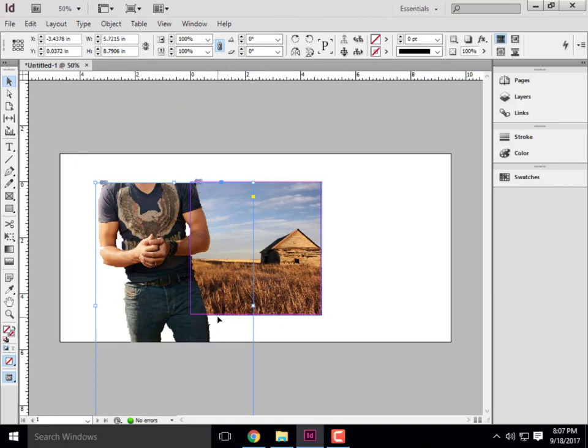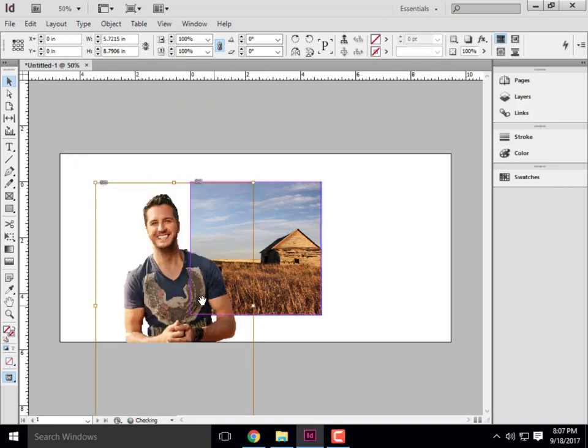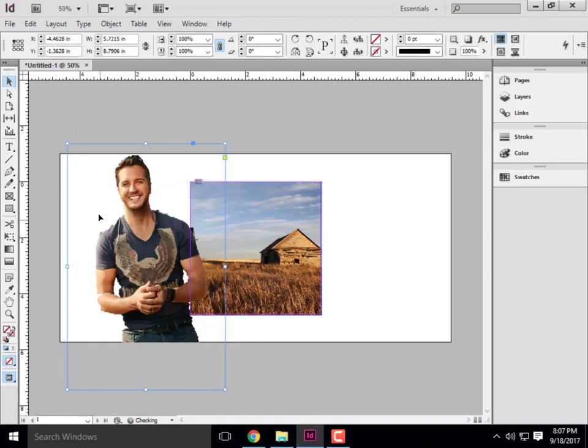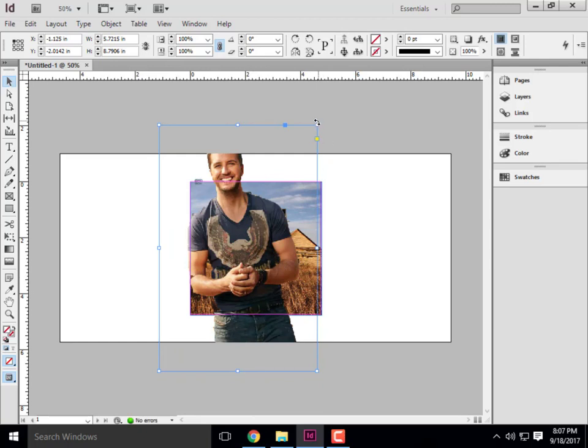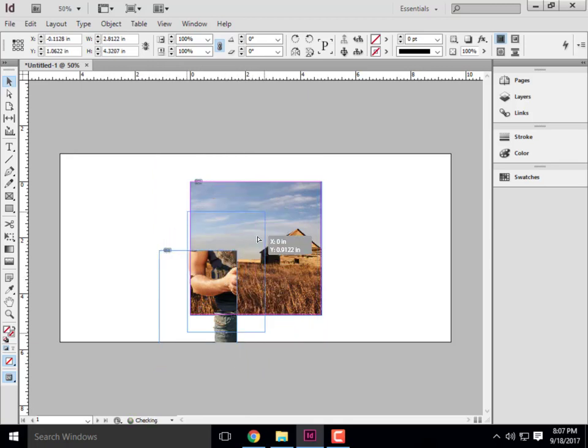So right now he's a little bit large. Okay, so from here I can drag him to my album cover, and I'm going to hold down the Shift button and make him a little bit smaller. I'm holding down Shift because I want to keep the size of him proportionate. I'm going to make him about the size that I think he needs to be.